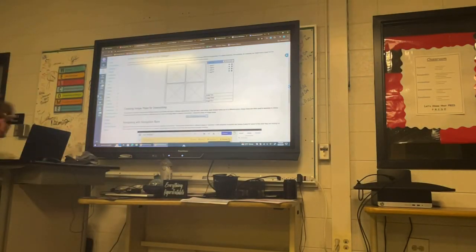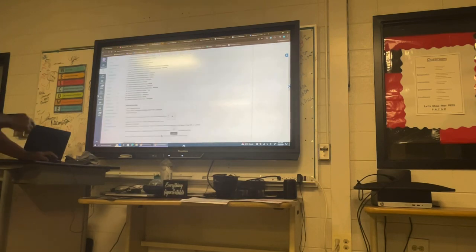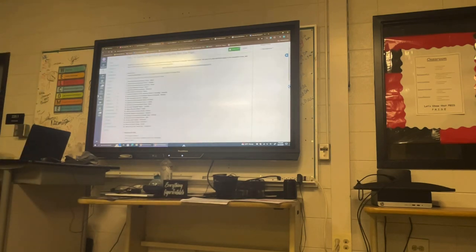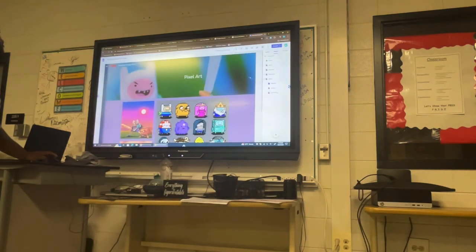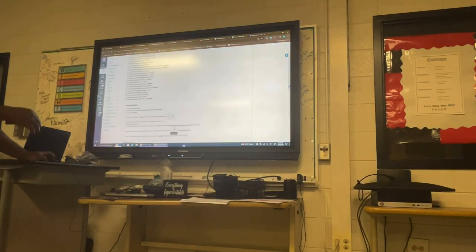So layers, image maps, and navigation bars, that's all we're going to be talking about today. We're still going to be focusing on our fan page that we've been working on this entire unit. I think I should explain it first. We're going to add 3 sub pages to our gallery page.